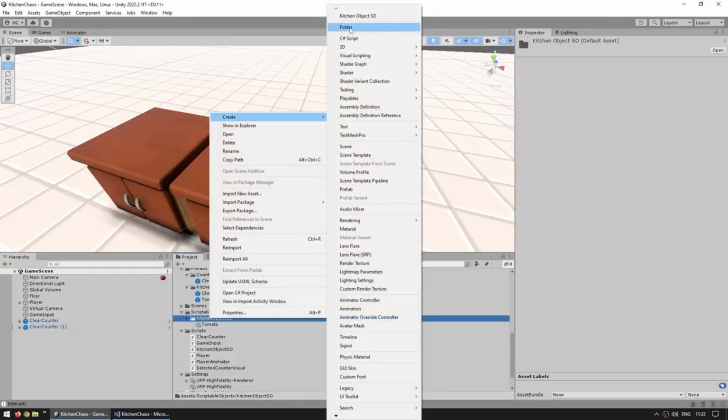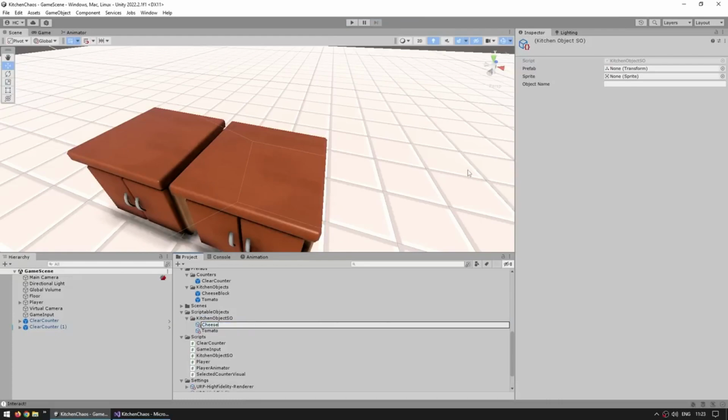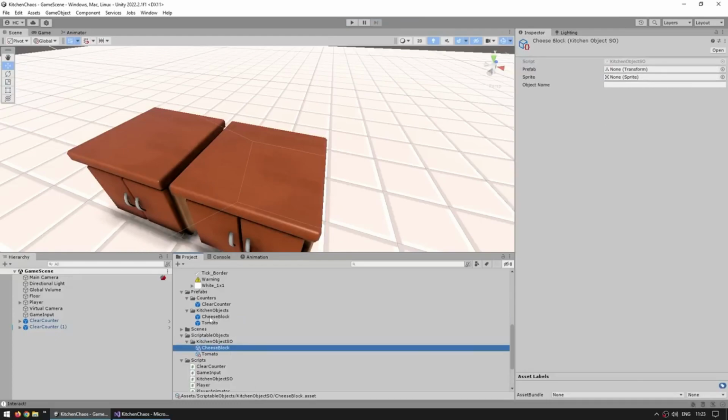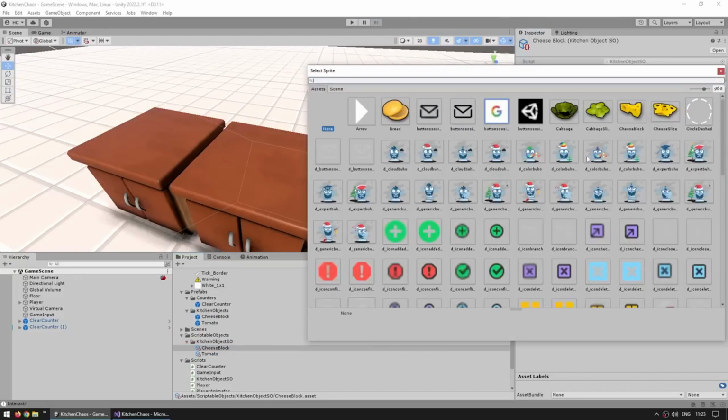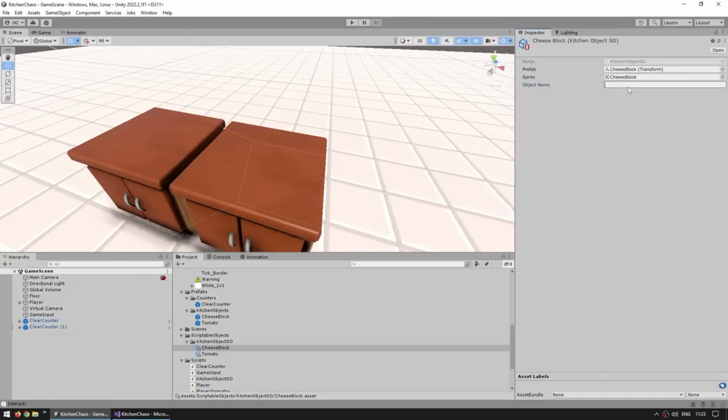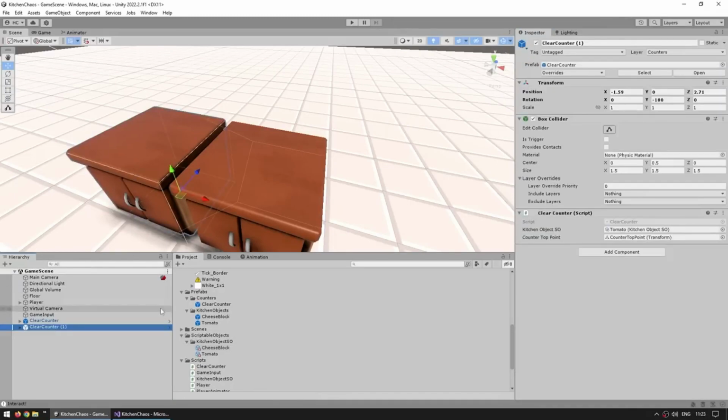So let's create a brand new kitchen object, call it the cheese block. And again, let's assign, first of all, the prefab, there it is. Then the sprite of the cheese block, and finally, this is the cheese block. Okay, so now, for example, let's go into the second one. And on the second counter, let's override and say this one spawns a cheese block.